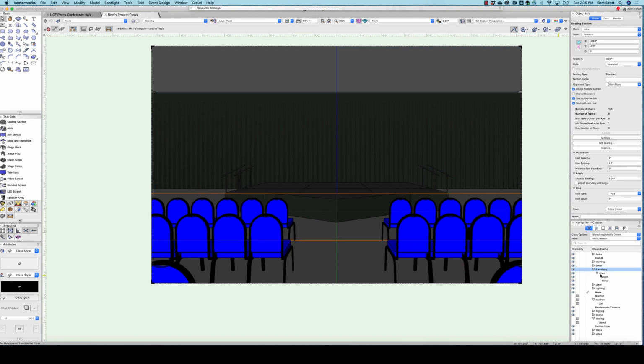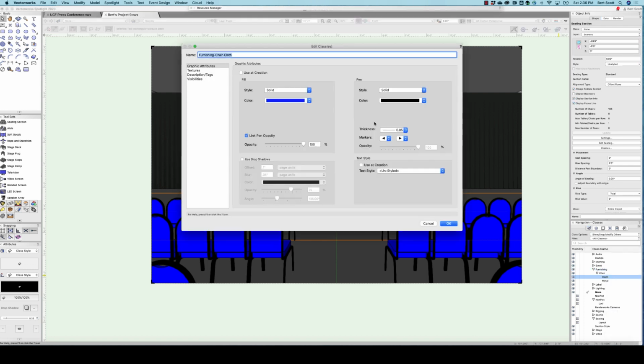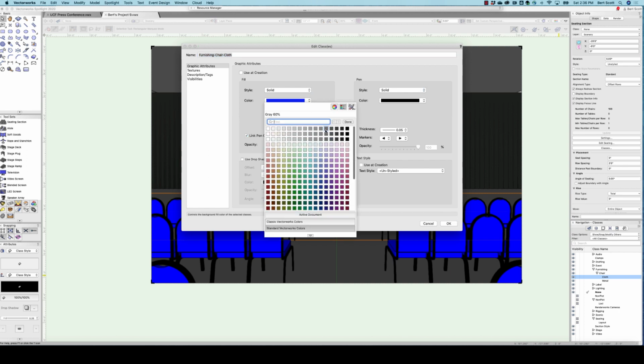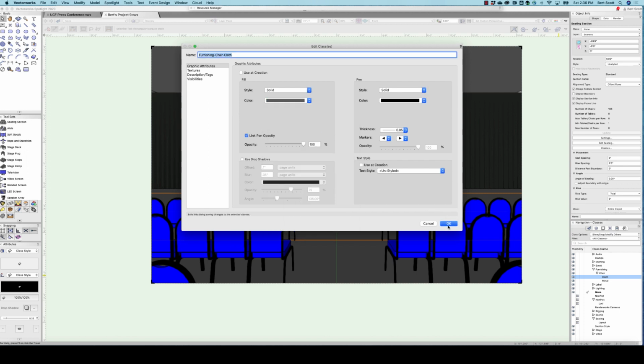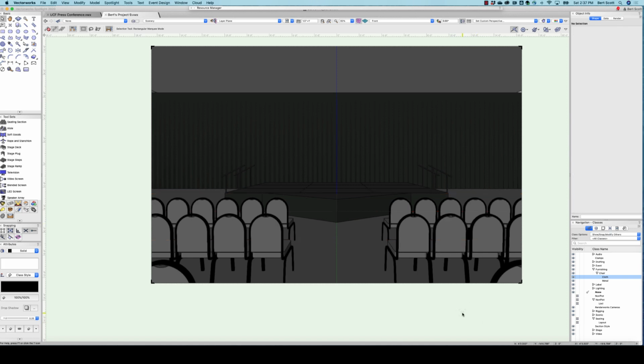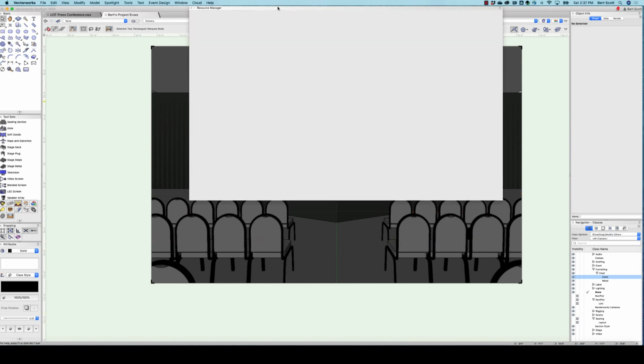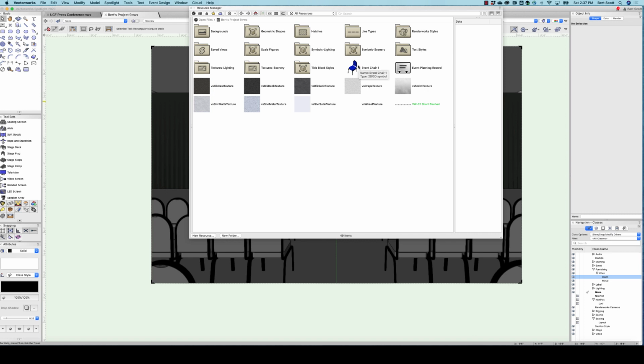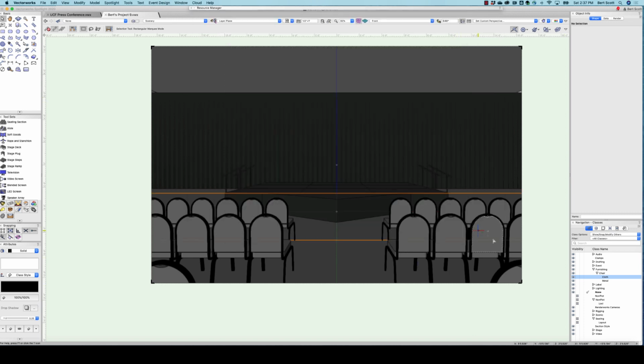Because whoever built this classed them properly, you'll notice there's a chair cloth and a chair metal class. So if I just edit the chair cloth class and change it from blue to something more reasonable, like 60% gray, it will change the color there. I also could have gone in and edited the symbol itself. So either way would have worked. But what I did here was just edit the class that the chairs were in.